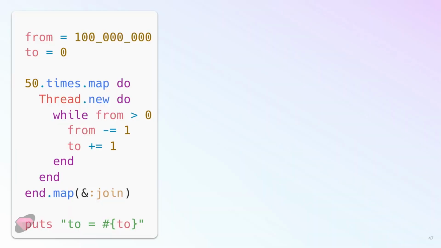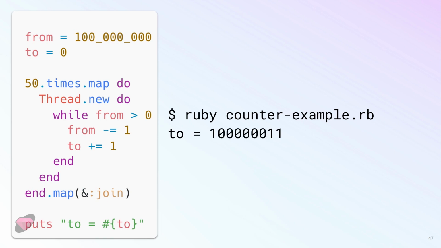So let me give you an example. In this bit of code, I have from and I have to. The idea of this code is that one by one, it will decrement from, and then it will add one to to. And you can see the loop going over it. And I just added 50 threads on it to make it more interesting. And when I ran this on this machine a few months ago, I got this result. At the end of running the code, I had 11 more elements than I started with on the to. So why does this happen?